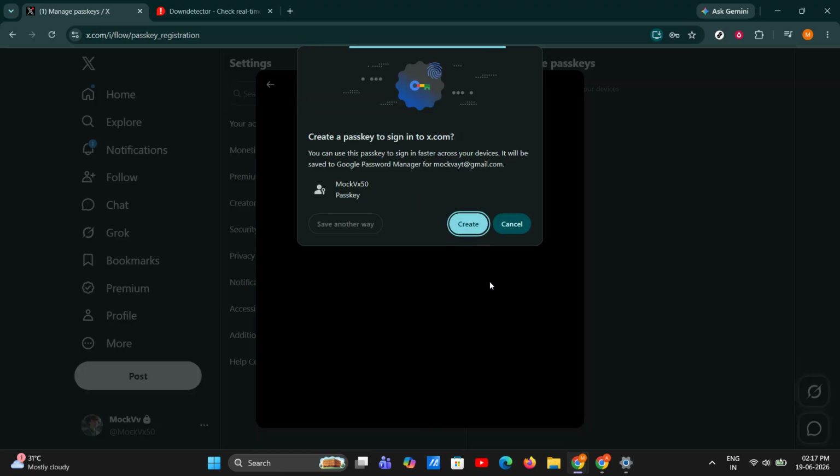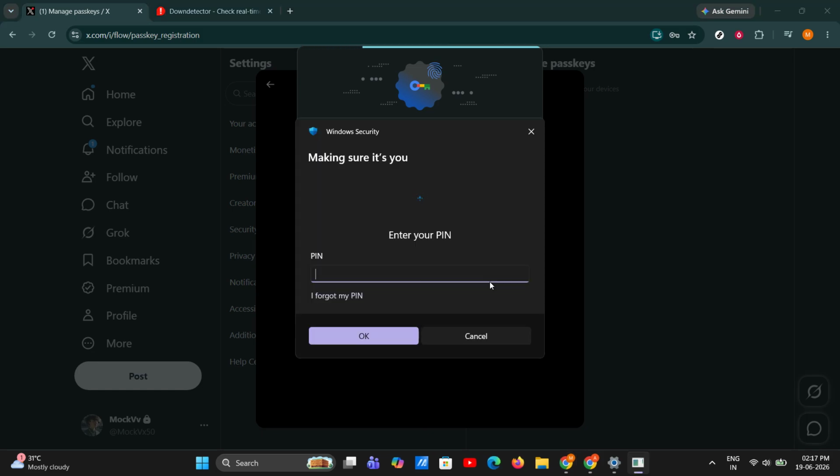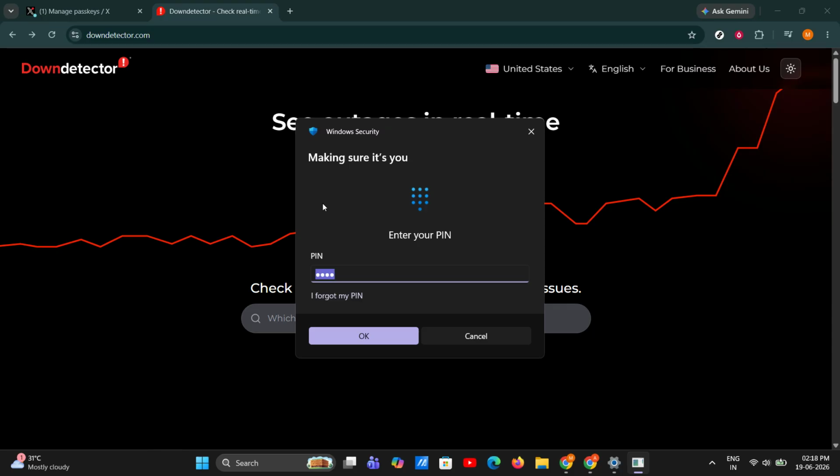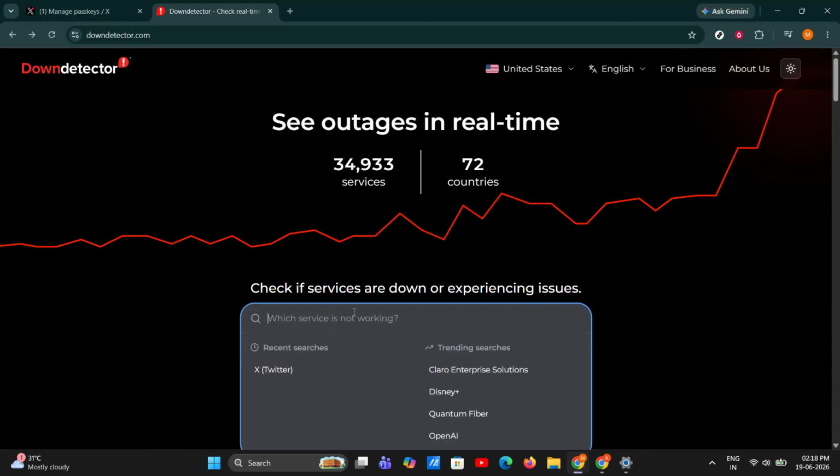It's also a good idea to check whether X is having a service issue in your area. Visit Downdetector and search for X or Twitter. If you see a spike in reports, the problem may not be on your device at all. In that case, the best fix is usually to wait and try again later.